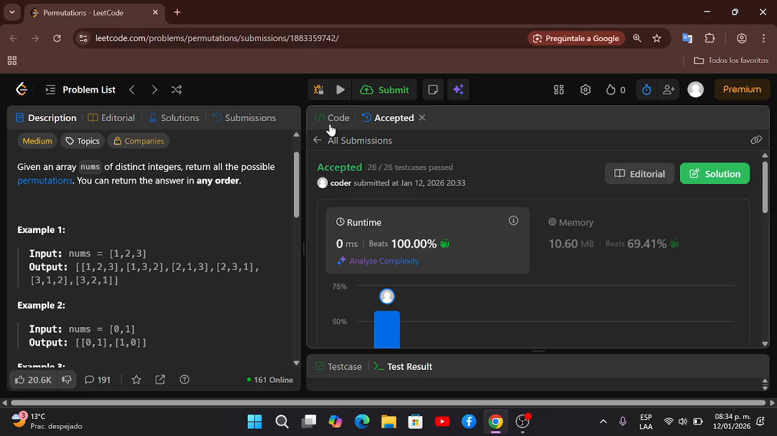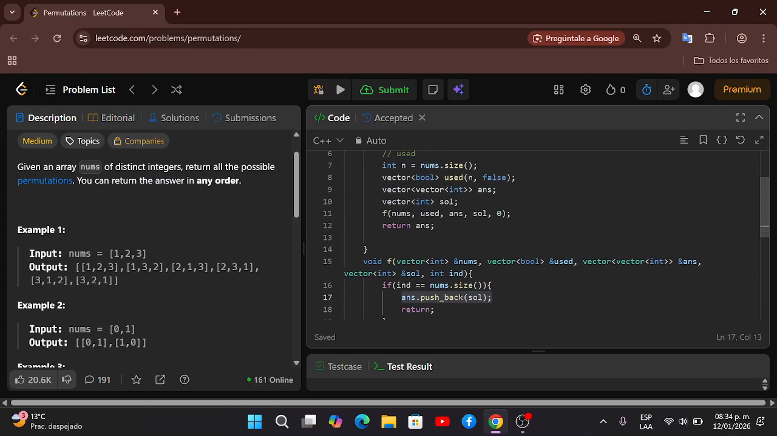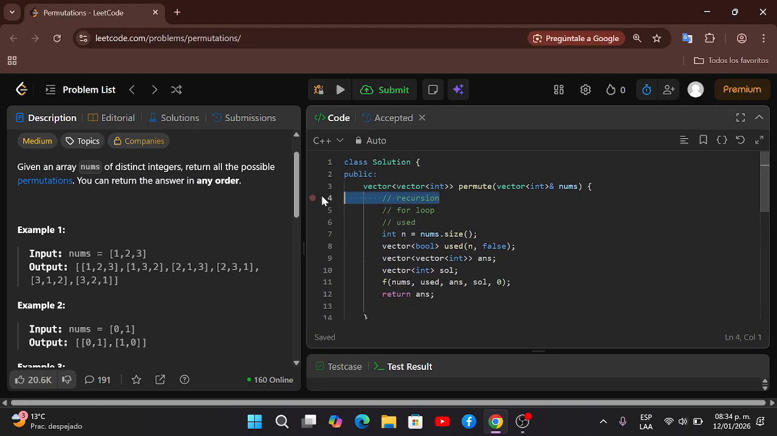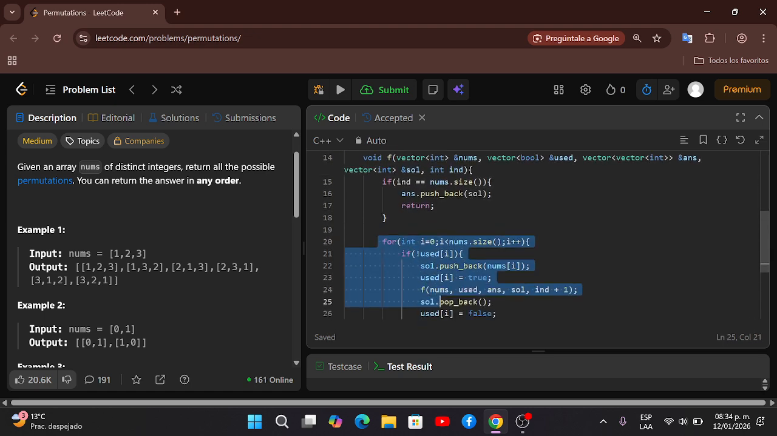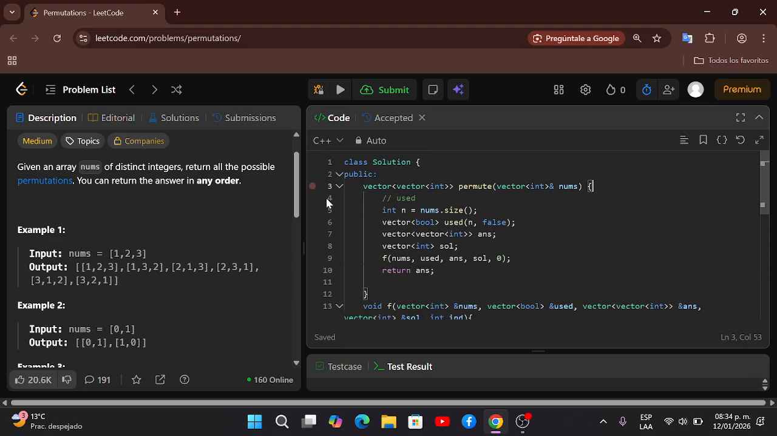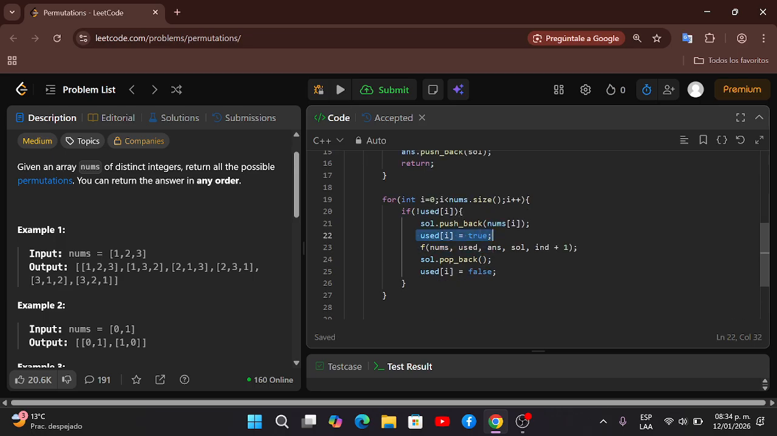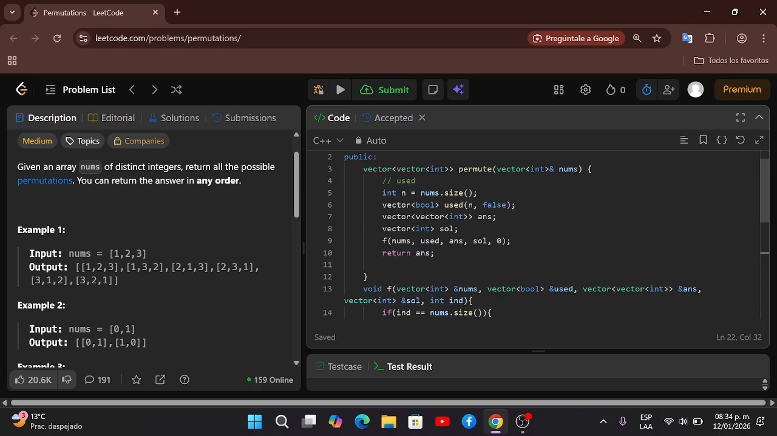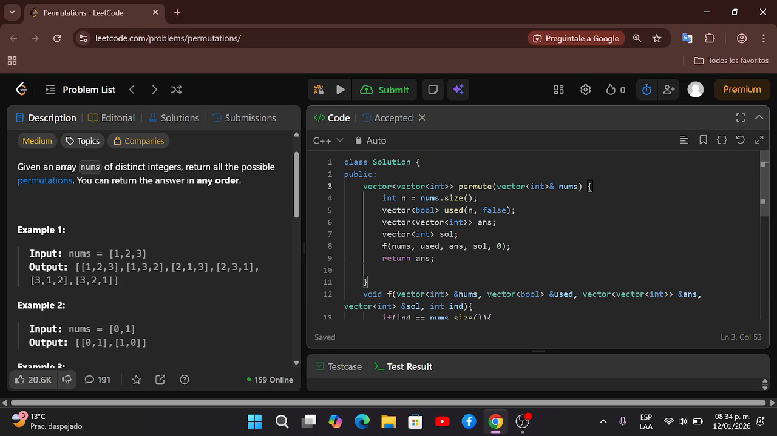And as you can see, we use recursion. We use the for loop to generate all the possible permutations, and we use the used array. So with these tips, we can solve this question.